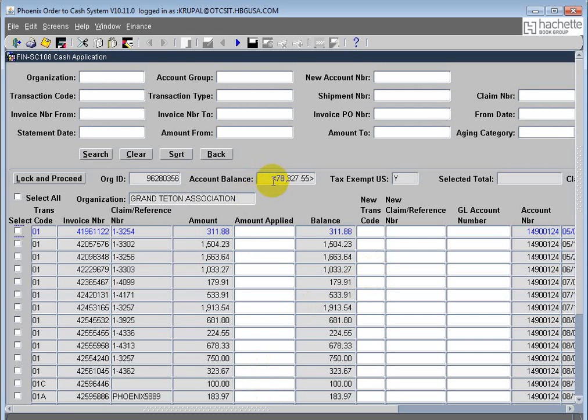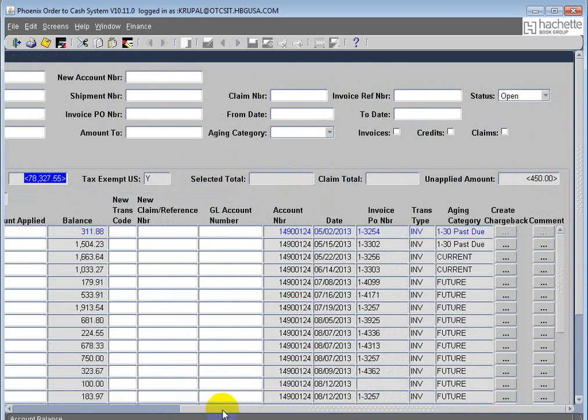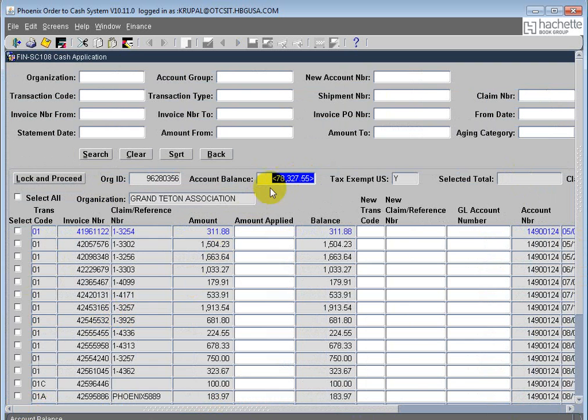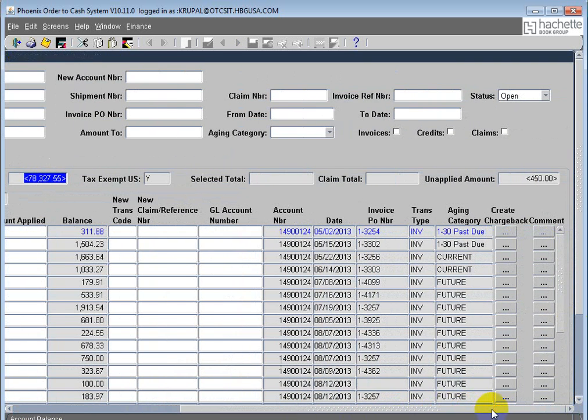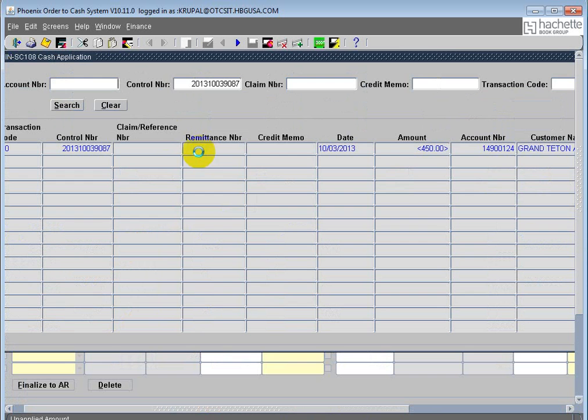See, the account balance in your account is 78,327.55 dollars, but you are using 450 to apply to any invoice. You have this much in your account, but using this amount you can apply to any invoice. The total outstanding balance is 78,327. He has to pay the invoice.